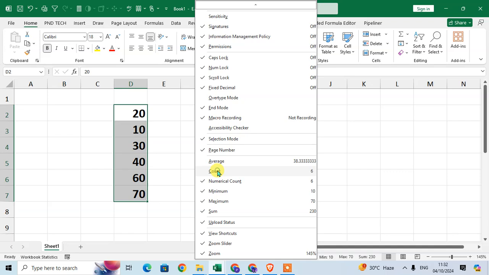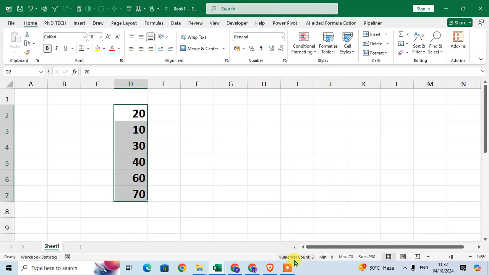If you remove the count function, you can, and you can see here the average function is removed, numerical count is added and the other functions remain. So this is the way you can customize your status bar with functions. So hope you understand.